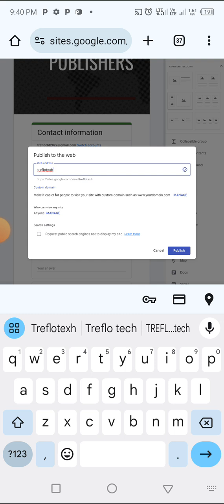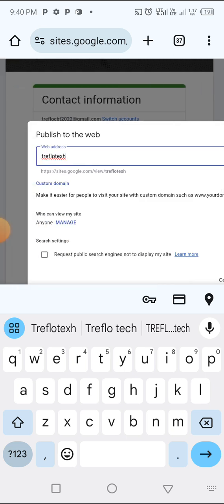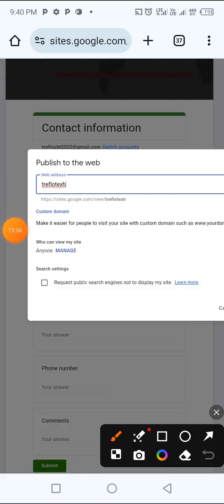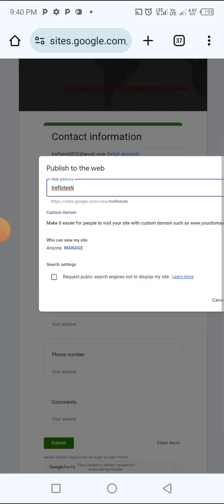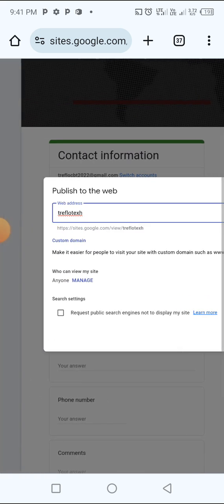Okay, that name is available, Treflow Tech. Let me increase it so you can see. So the name of my website will be Treflow Tech, like this. This is what it will look like. You can actually buy a custom domain name if you don't want this site.google to show. Make it easier for people to visit sites. You can buy another one.